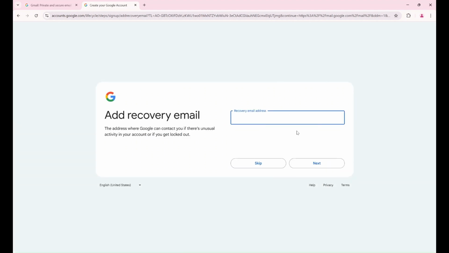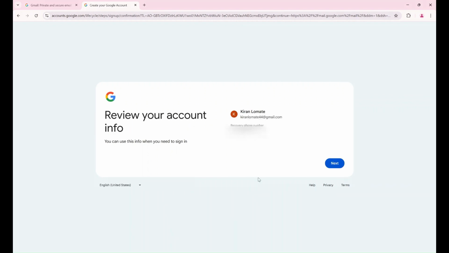After verification, this page asks for your recovery email address. Usually, this email address is used to recover your email IDs or password. As we do not have any recovery email right now, we can skip this step by clicking the skip button. On this window, please verify your Gmail ID and mobile number you have entered and click next.